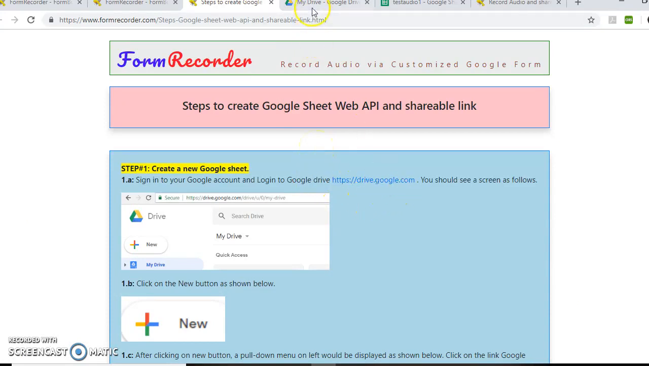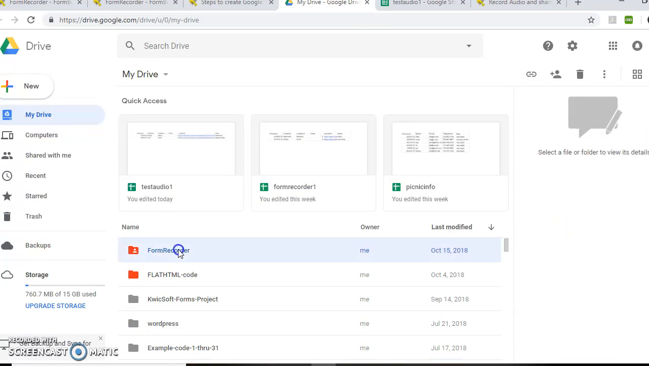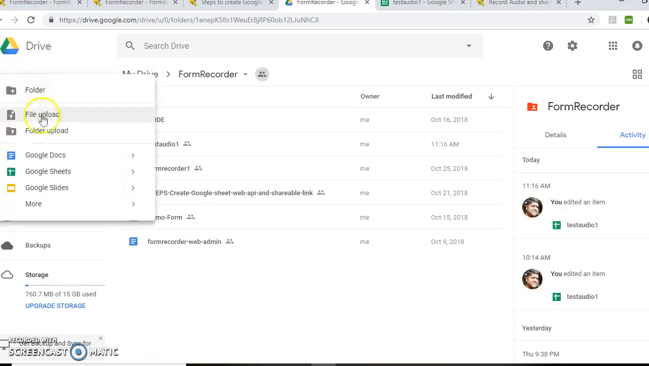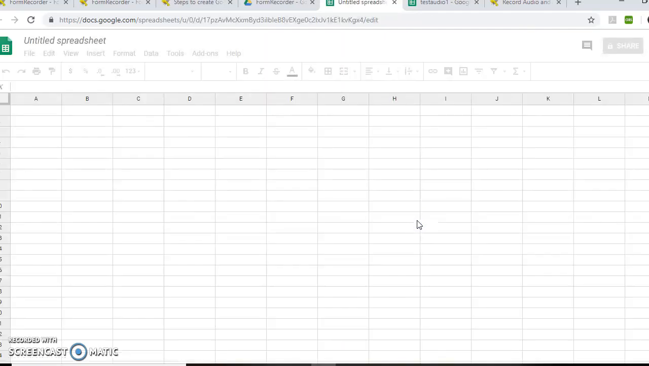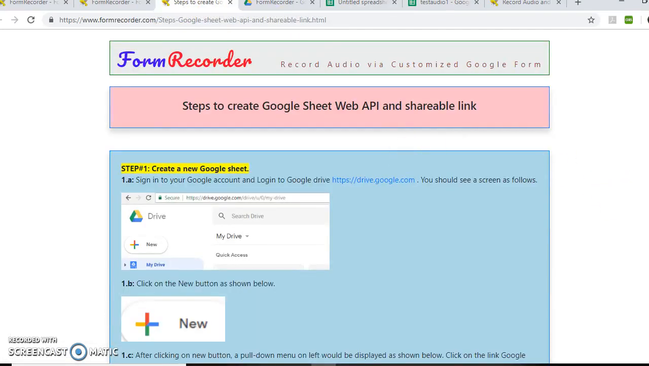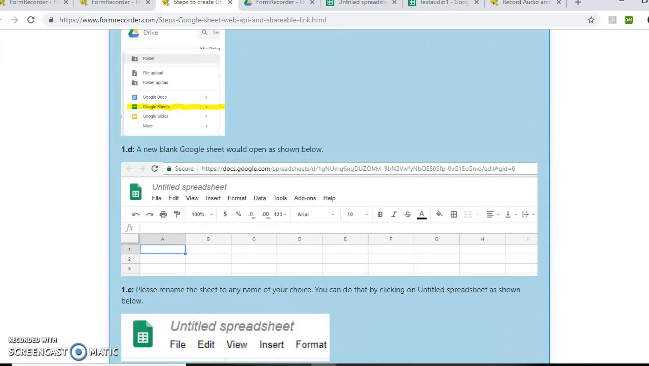I have created a form recorder folder where I'm saving my Google Sheets, but you can feel free to save the sheet anywhere you want. I go here, click New, and click on Google Sheet. So this is my first step. Let's go back here. We have taken the first step, and I've shown how to create a new Google Sheet.